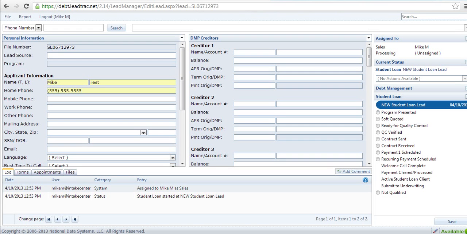Once you save the file, you'll see here on the right hand side that these new dispositions open up. It will automatically prompt it as a new student loan lead. Next thing you can do is prompt it as program presented, soft quoted, ready for quality control. When you submit ready for quality control, processing and underwriting will automatically prompt it to QC verified once the information has been verified.